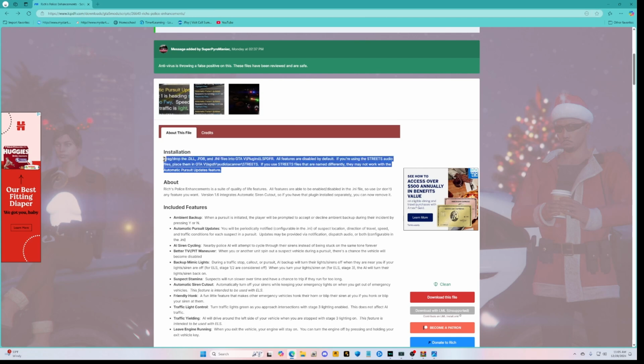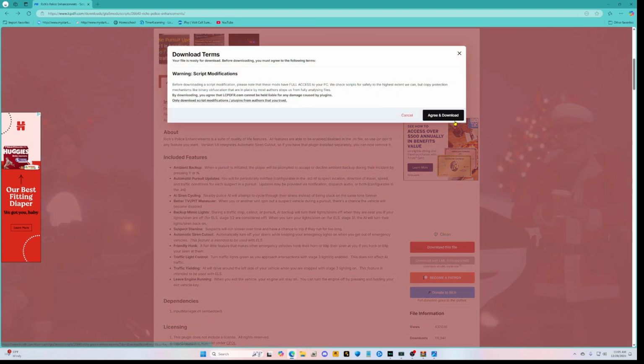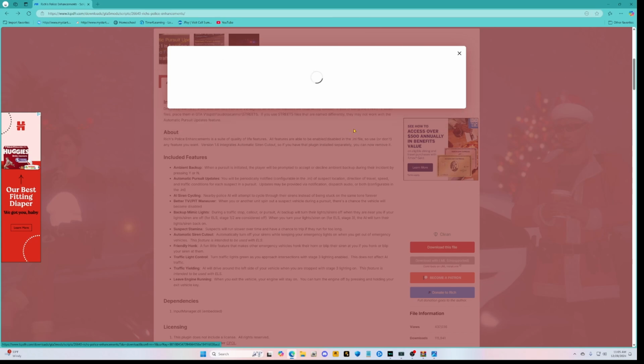Right here is your installation path. The files go into GTA 5 plugins and LSPDFR. What you're going to do is click download the file here. You're going to click agree and download. All right, it's going to start downloading.